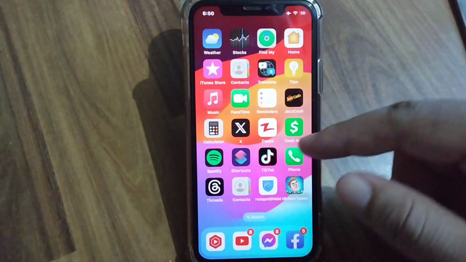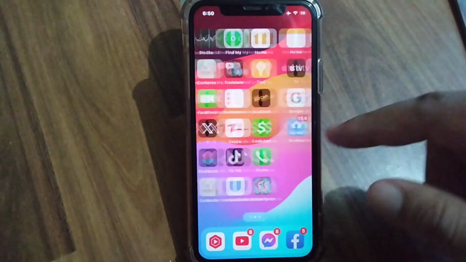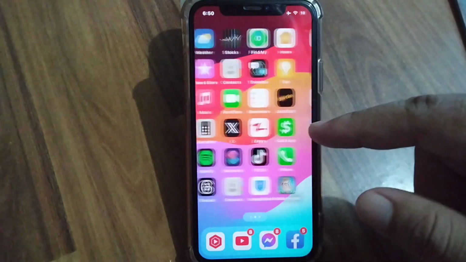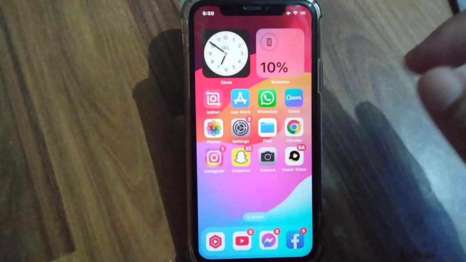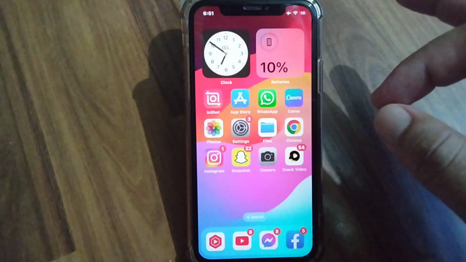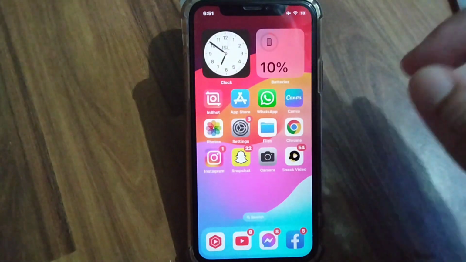Welcome back to my YouTube channel with another useful and informative video, which is about how to fix iPhone lagging on iOS 17. So guys, if you are facing this problem that your iPhone is lagging on iOS 17, here I will show you how you can fix this. Here I will give you some tips that will help you to stop lagging on your iPhone.